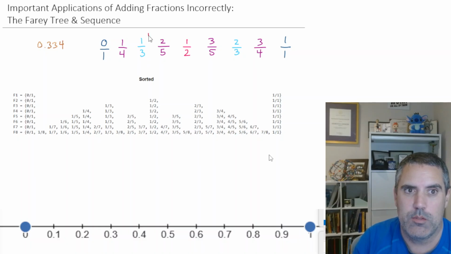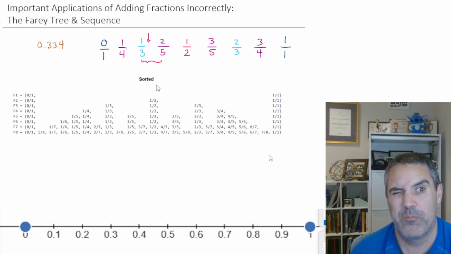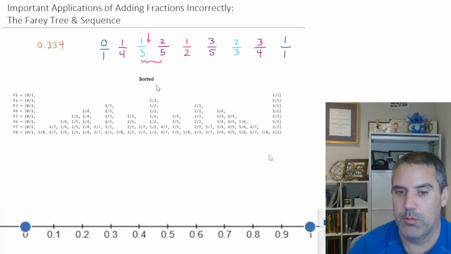0.334 is right in between here. And so you could say, well, let's keep going until we get to it. And the problem is, for the batting averages, it takes a long time to get there. So it's hard to bat .334. You have to have a lot of at-bats before it's even possible. But that's my next video.